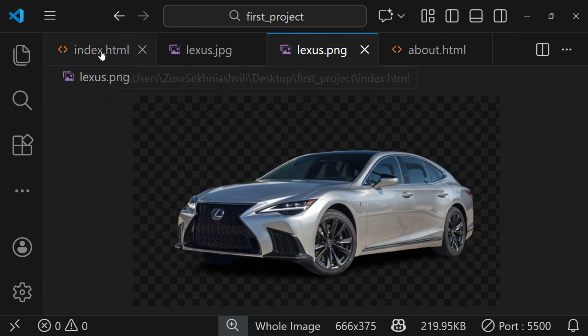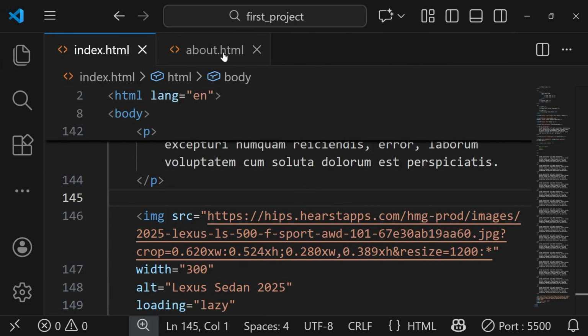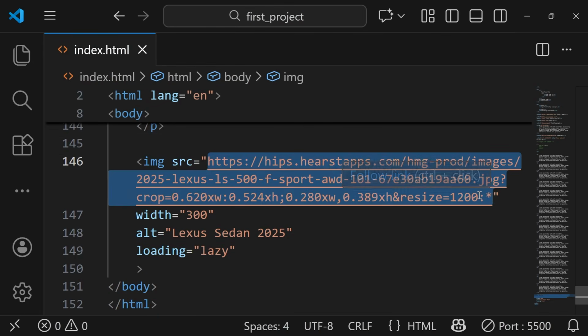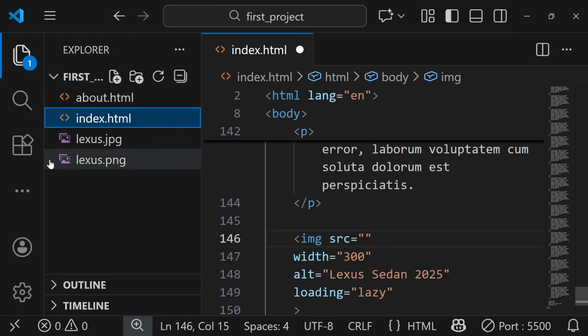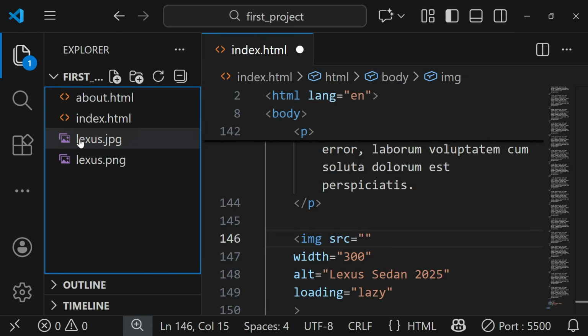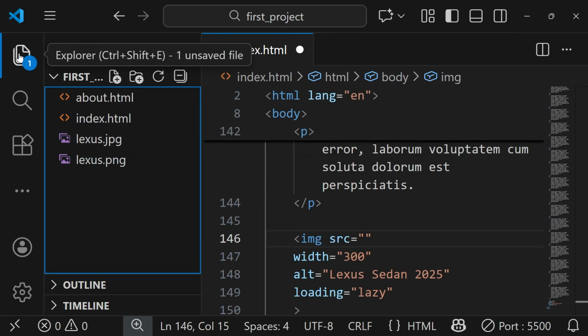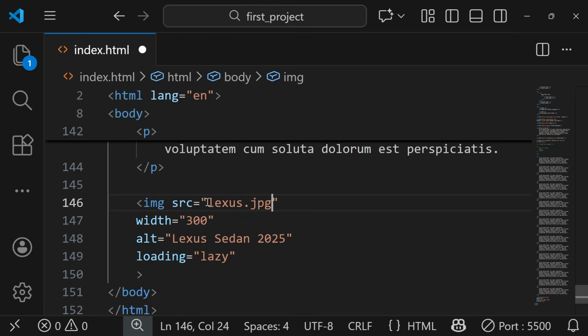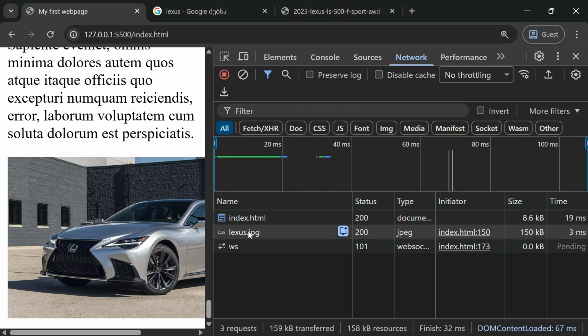All right, now let's go into index.html again. And instead of this link, I'm going to use now my image address. My image location is lexus.jpg next to index.html. So I can directly access this lexus.jpg. I'm going to save this, and if we have a look in the browser, we're going to see this Lexus JPG request made and the image was loaded.